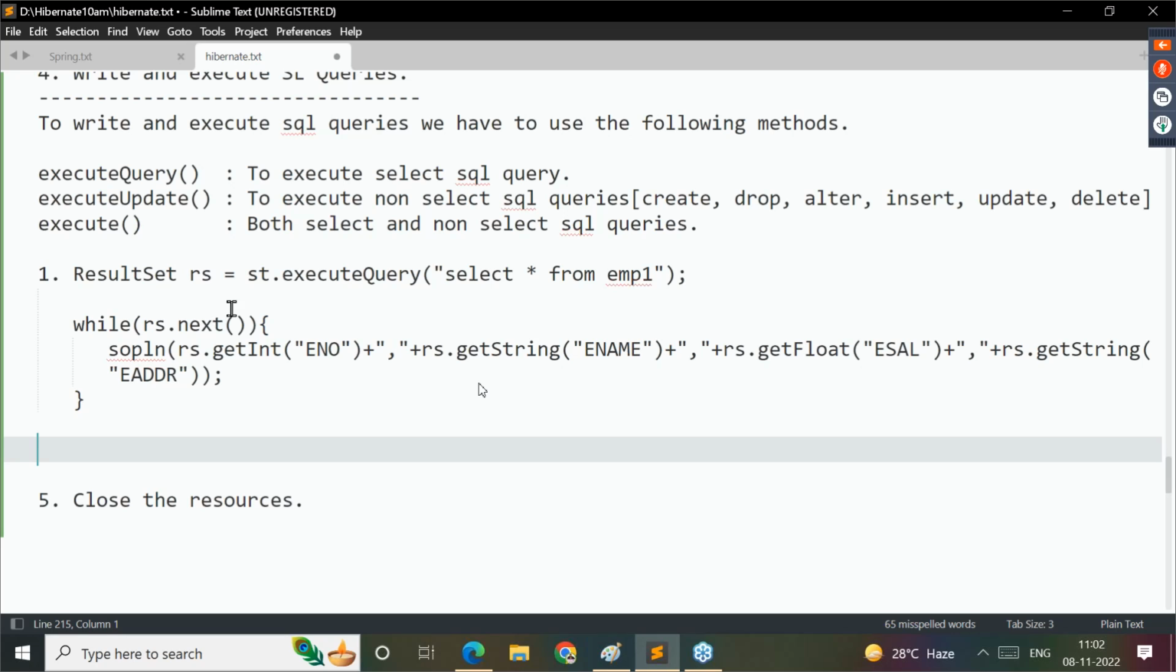If we execute a select SQL here, we get a ResultSet object. For the second example: int rowCount = st.executeUpdate("insert into emp1 values"), where we can provide values directly: 111, a, 5000, and an address. Then automatically the record will be inserted into the database table, and the row count value, which is one, we are able to get. Try to understand this.